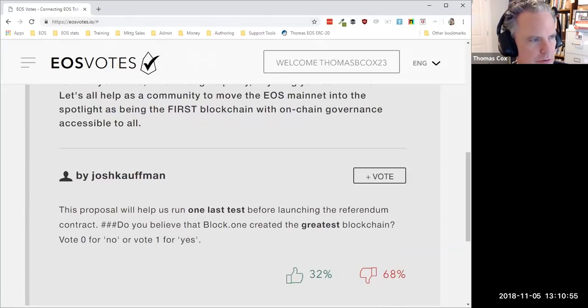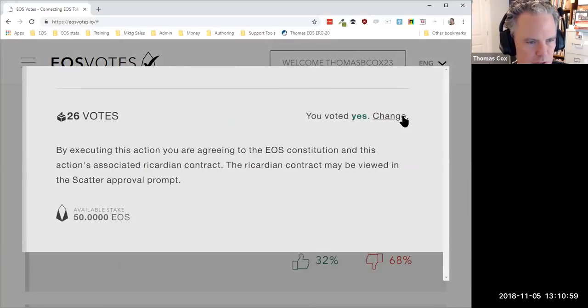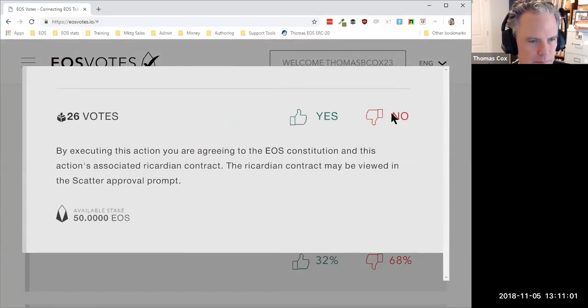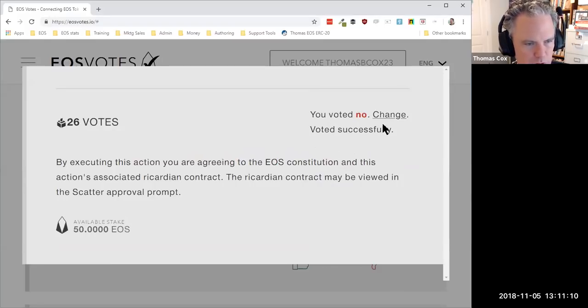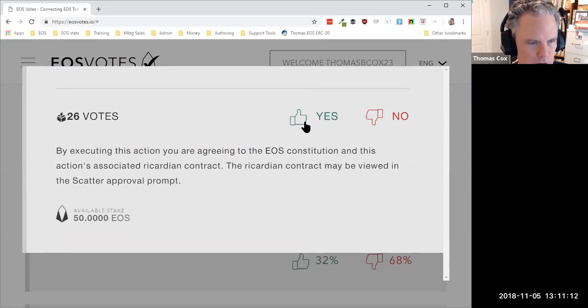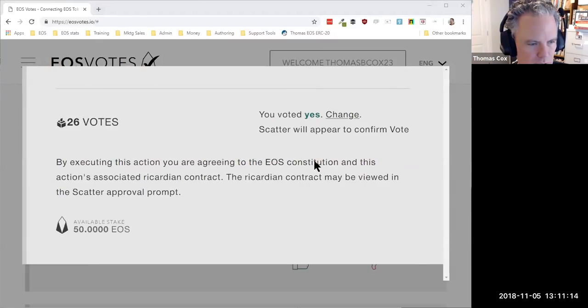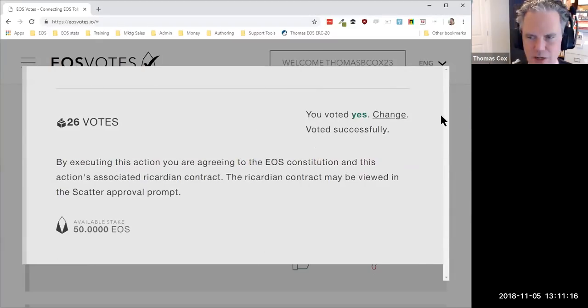Now, if I come back here and click vote, it says you voted yes, change. If I change it to no and hit accept, voted no, voted successfully. Change the vote back to yes. Again, prompted because I didn't whitelist it, because I don't whitelist things. I want to be prompted.